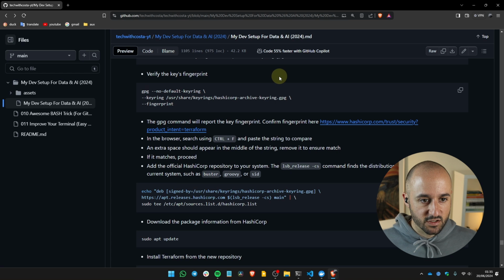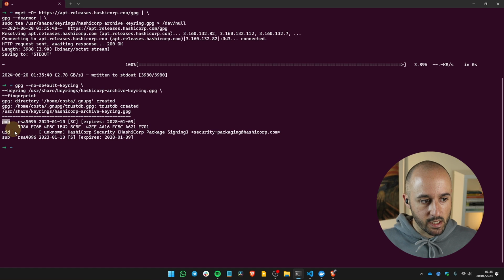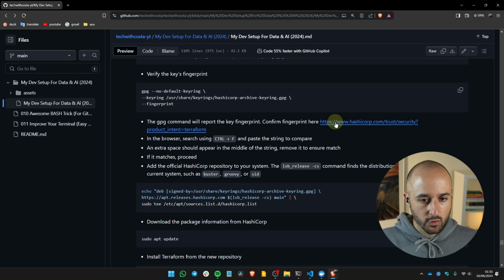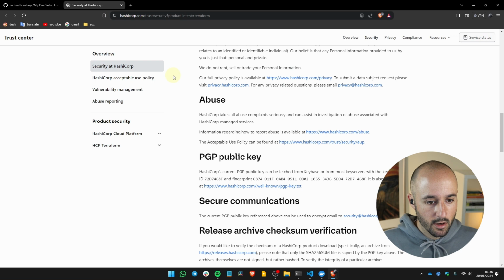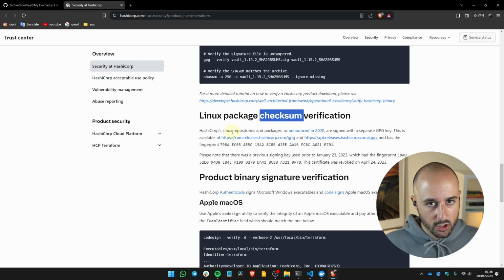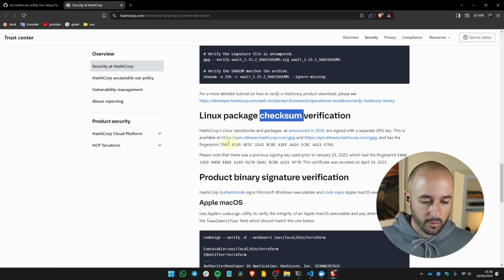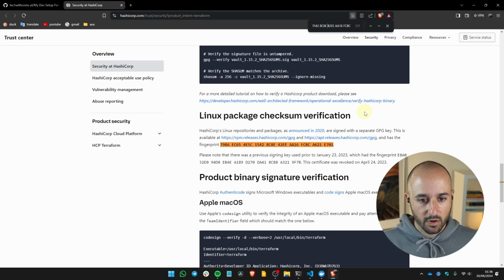Then verify the key's fingerprint, copy this, paste it here, enter. Then you see pub here, copy this key right here, right click, then go to this link to verify the fingerprint. Go a bit down, find the header named Linux package checksum verification, and you need to compare the fingerprint from the terminal with this one. So Control F, Control V to paste. It's not a match because there's an additional space in between. You see, between these two, there are 2 spaces. So delete one and boom, it's a perfect match.